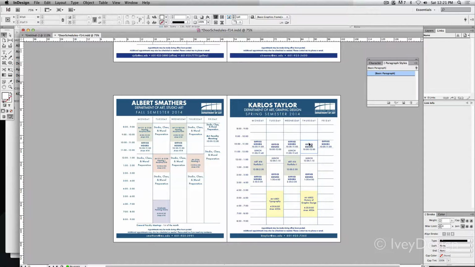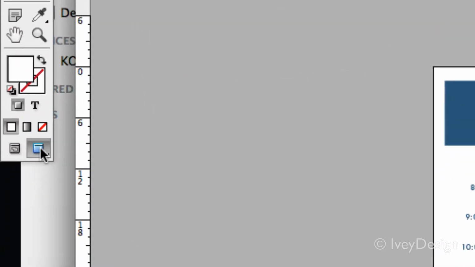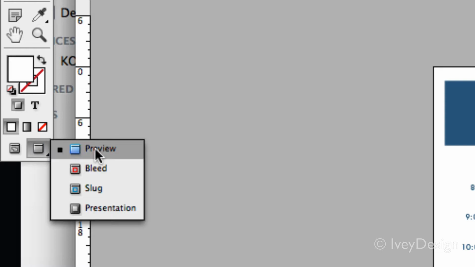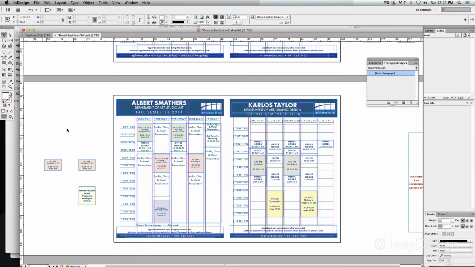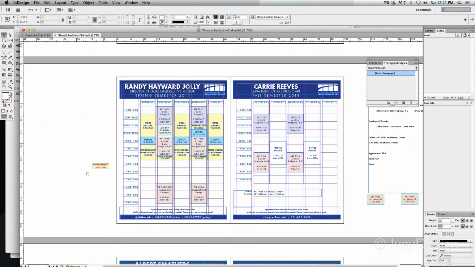mode. The second place you can find all of these preview modes is look at the very bottom of your toolbox. There's two different icons. This second icon, when you click and hold, will give you the different types of previews, and the first little icon will return you back to normal mode where you can see everything that you're working with.